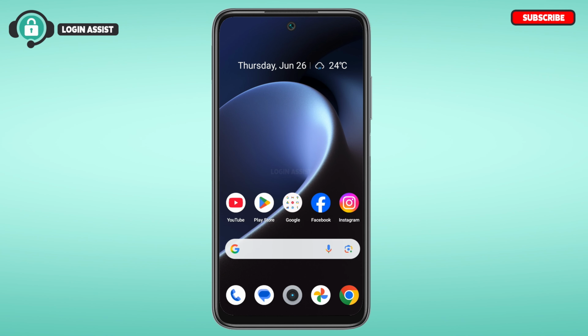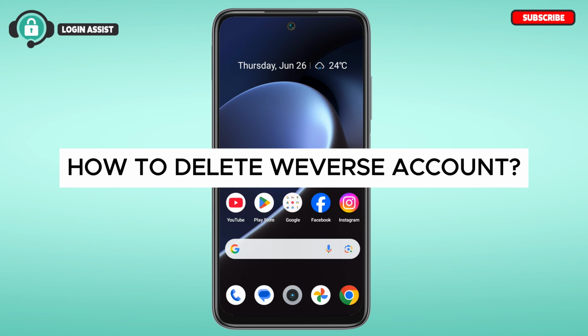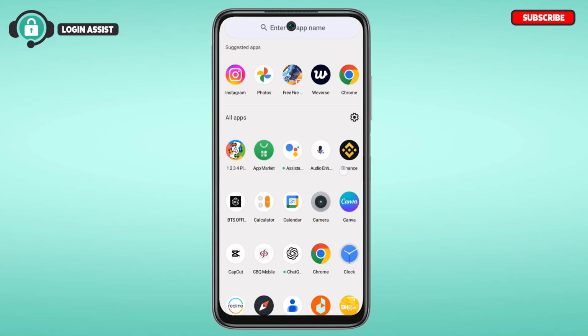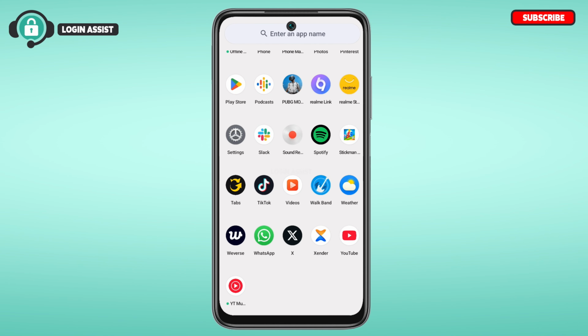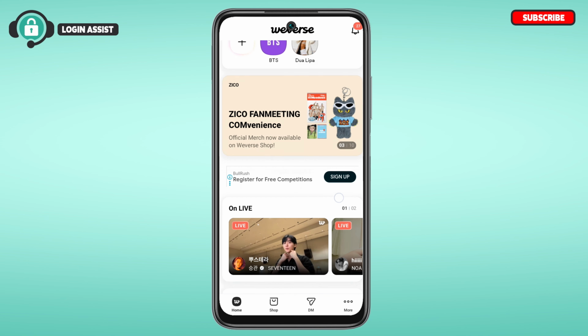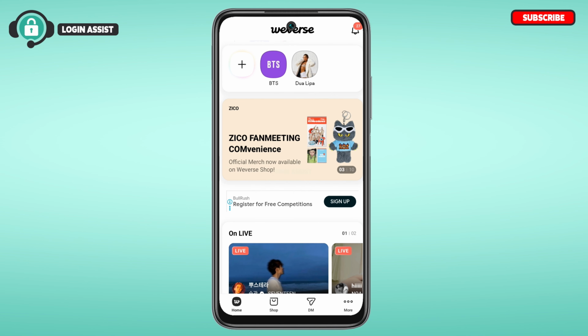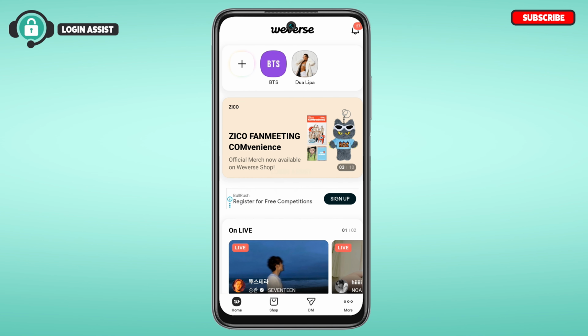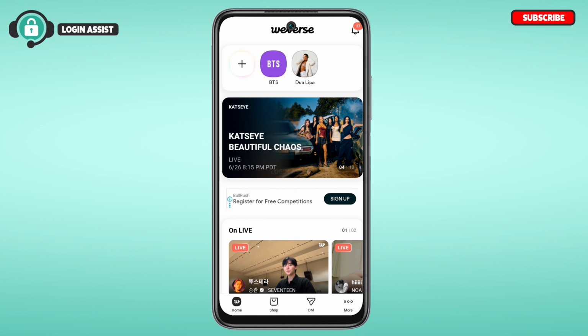In this guide video, I will show you how to delete Weverse account. So first of all, what you have to do is launch the Weverse application. Make sure you're logged into your account. You can see over here Weverse application has been opened. Initially, you'll be in the home interface.